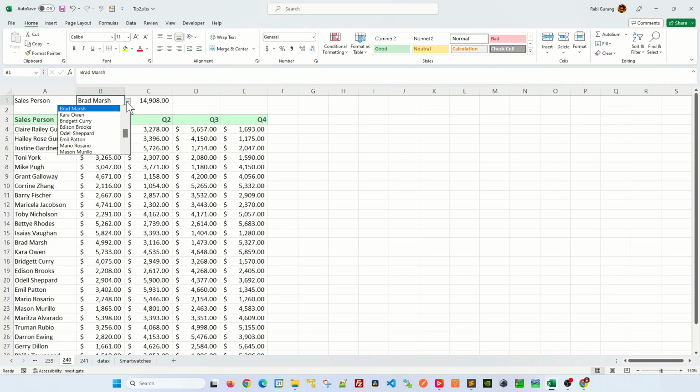This is how you can use VLOOKUP and sum together. In my data set, I've selected a salesperson and it will give me a total sales for that particular person. Let me show you how this can be done.